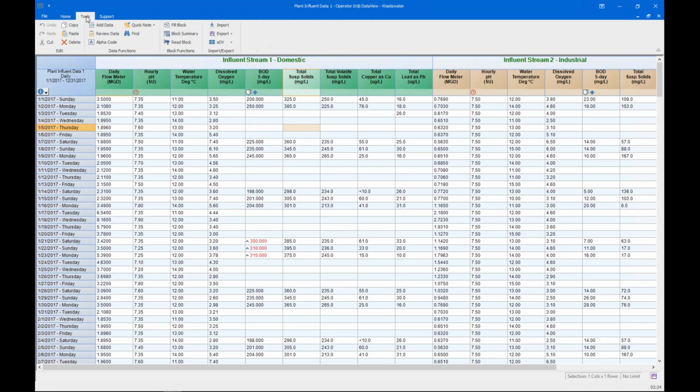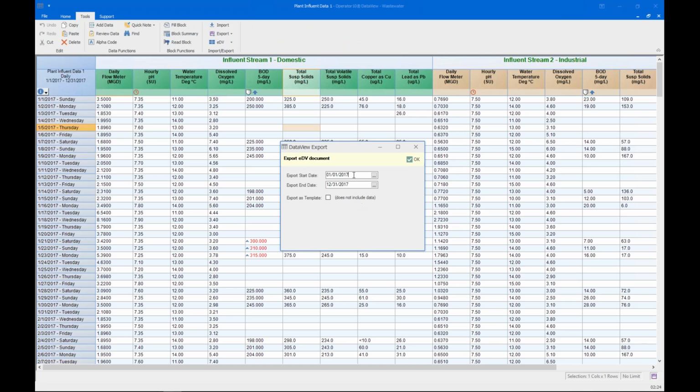Now, when I go to the Tools tab, again, I'm just going to select Export EDV. It's going to pre-populate the dates that I've already selected to display my data. You can modify those dates from here, but do keep in mind, if you do not modify the dates on the actual data view itself, it will not display any data for those dates. It will display the date range, but it won't populate all the data for that date range.